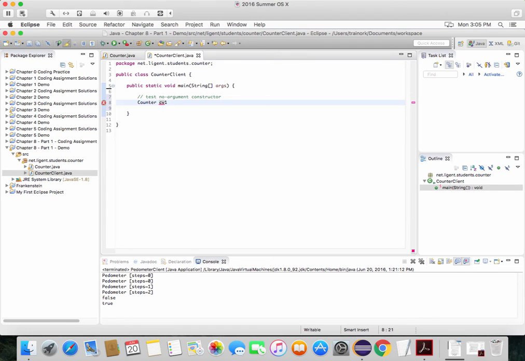C1, not CV1, but C1 equals, and then we use the constructor. This is the first time in at least these demos that we see what the constructor is here. We're really not using the name of the class over here. We're calling a constructor, new Counter paren. So we're calling the constructor that takes no arguments, has the same name as the class. Okay, so we're testing the no argument constructor here for sure.